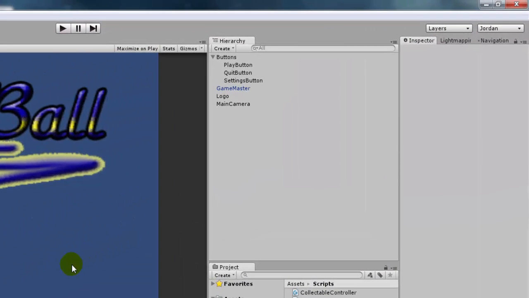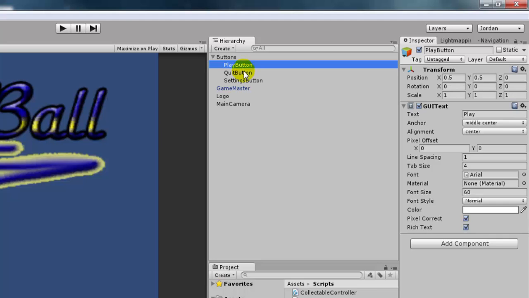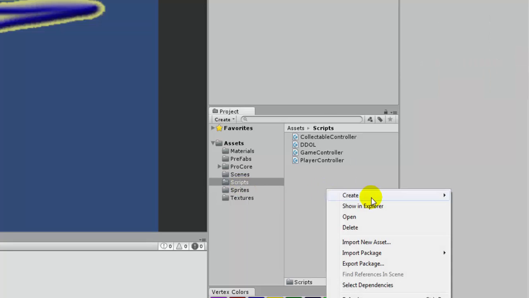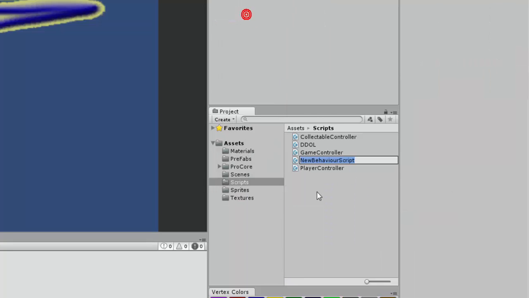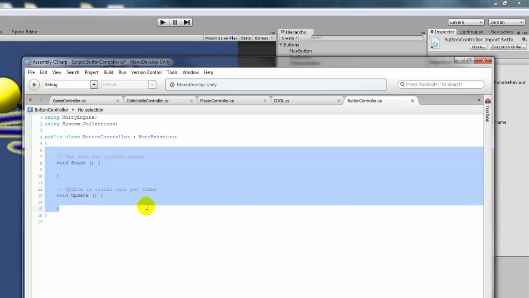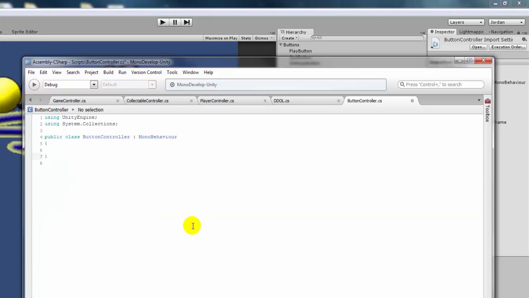So now let's start into our button script. We're going to create a script for these 3 buttons so they have some functionality. I'm going to create a new script in my scripts folder, a C# script, and I'm going to call it ButtonController. I just have a habit of putting controller on the name of my script, and I'll open it up for editing. I don't think we're going to need the Start or the Update, so I'm just going to get rid of those. And we're going to create new methods.